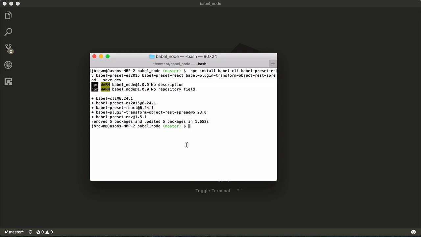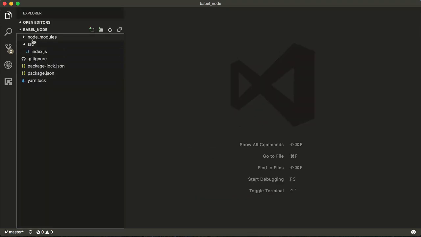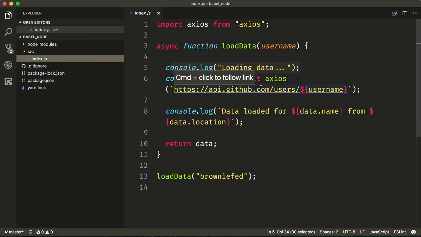Now that we have all of that installed, let's take a look at some code that we can compile with Babel. We have a source directory with an index.js. We have an async function called loadData that receives a username that we call here. We'll show that we console log. We'll use Axios to make HTTP requests to the GitHub API to get some user information. And then we'll just log out some basic information.